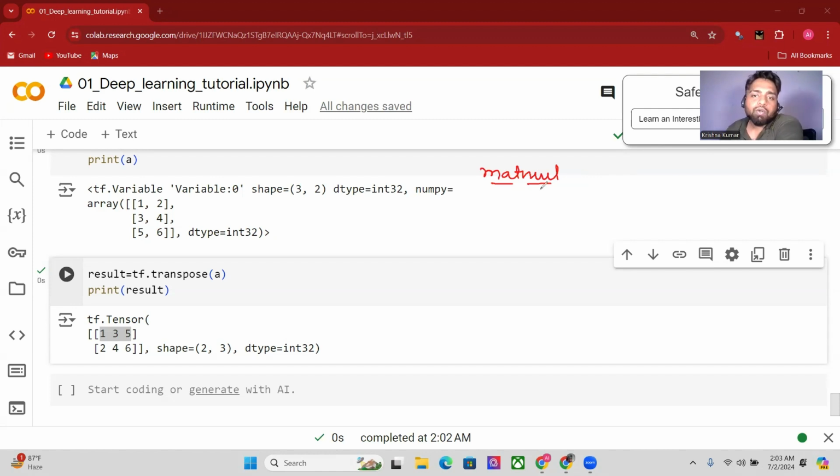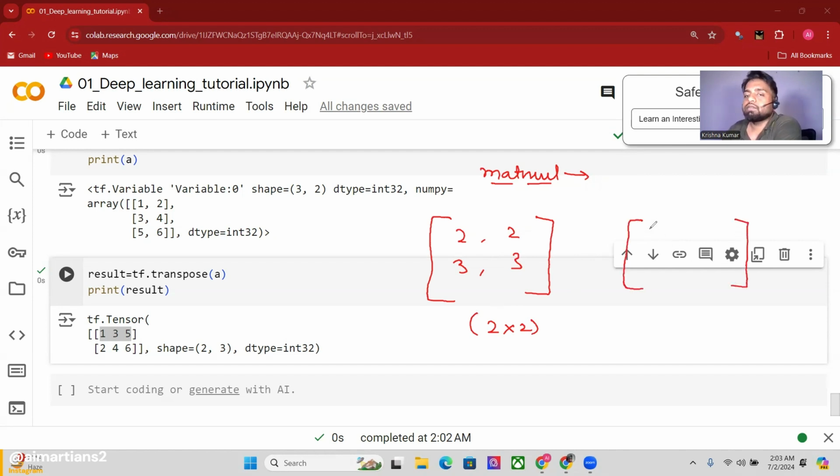So what is matmul? Matrix multiplication. In school, my teacher gave me a matrix. He said, Krishna, this is a matrix of shape 2 cross 2. And he gave me one more matrix: 3 2 1 1 4 4.